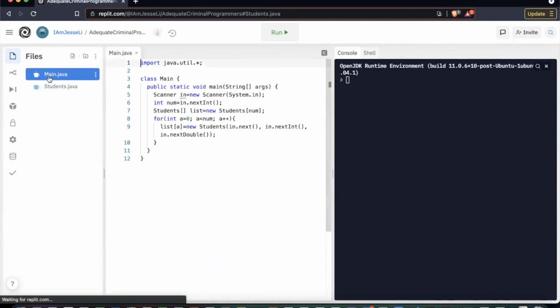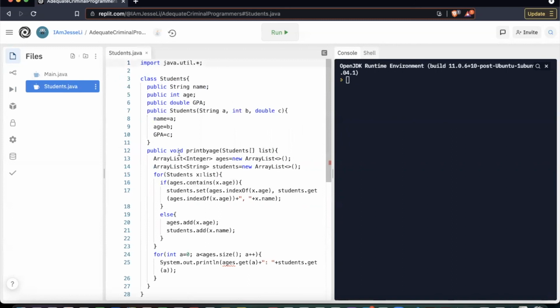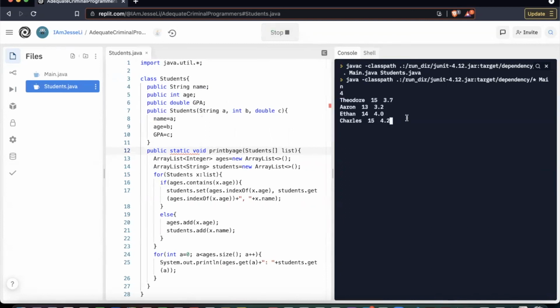So now to call it in the main class, we do Students.printByAge. We don't need an object because we already have the list of students as the parameter. Now we need to make this method a static method since we did Students.printByAge instead of an object.printByAge. So now running this, I already have the input copied, so I'll paste it, and it gives the correct output.